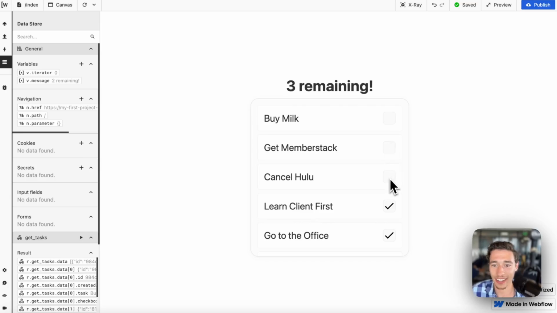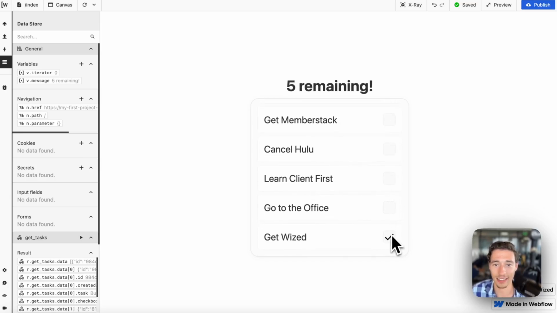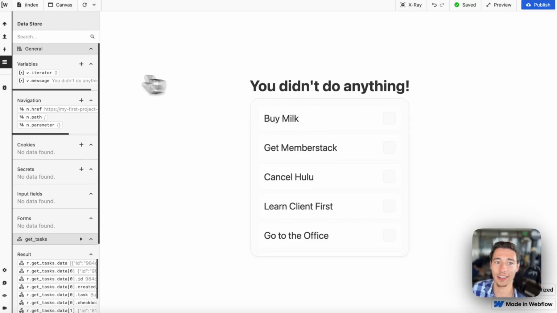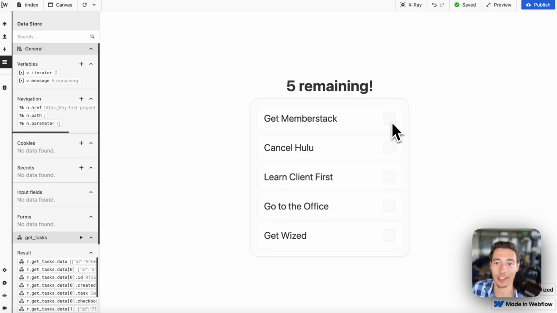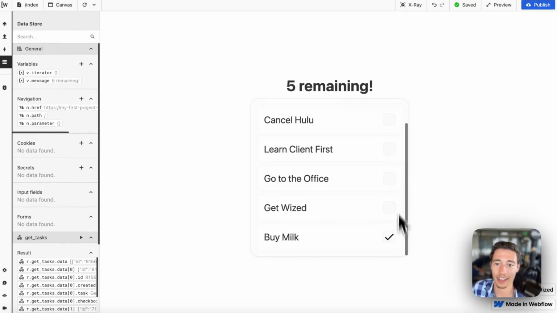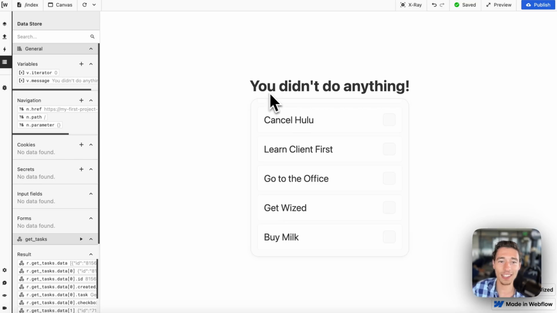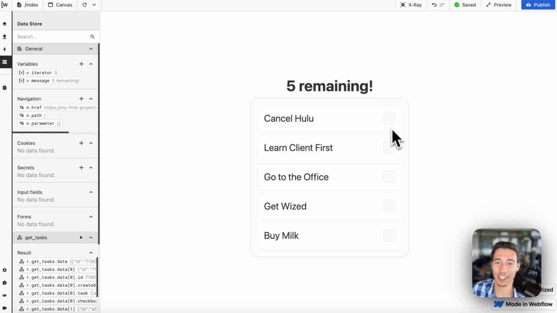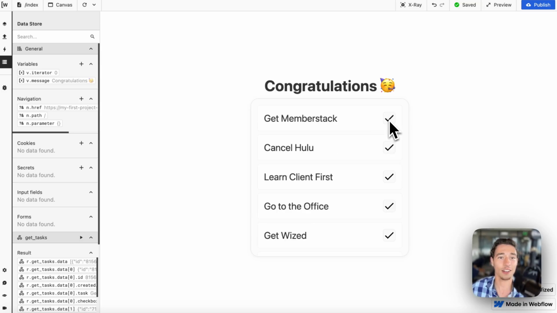And then, if I'm a little bit lazy and nothing is done, it should say, maybe we're going to refresh this. It should say you didn't do anything. Okay, I needed to refresh. So now when I do 1, it will say 5 remaining. If I uncheck this, it will say you didn't do anything. Like, what's going on? And now if we check that, it will say 5 remaining, 4 remaining, 3 remaining, 2 remaining, 1 remaining. Congratulations, you are done.